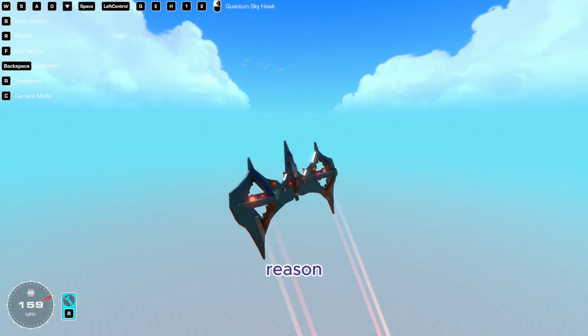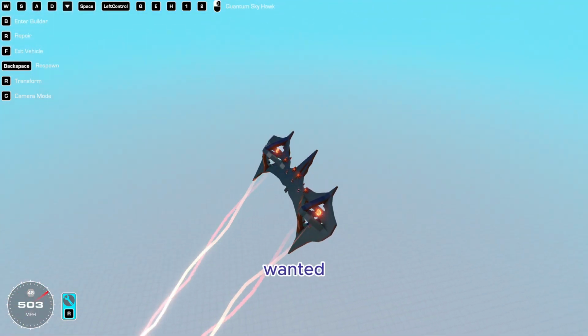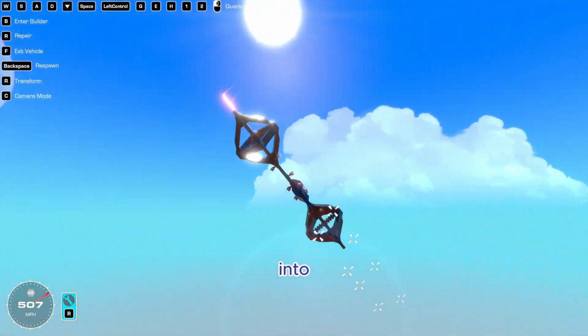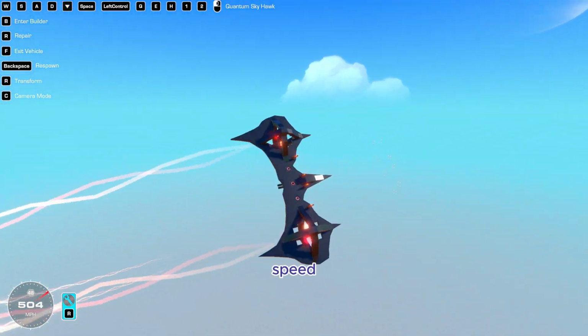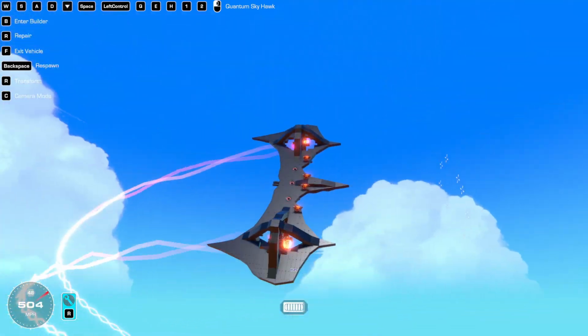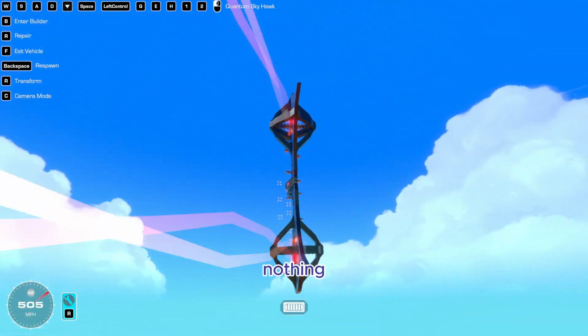Now the reason why this is a problem is because if you wanted to do a dogfight with this sort of thing, as you're trying to get into a turn fight, you are always this speed, and you're never going to lose your speed. So if someone has a faster turn rate, then there's nothing you can do.